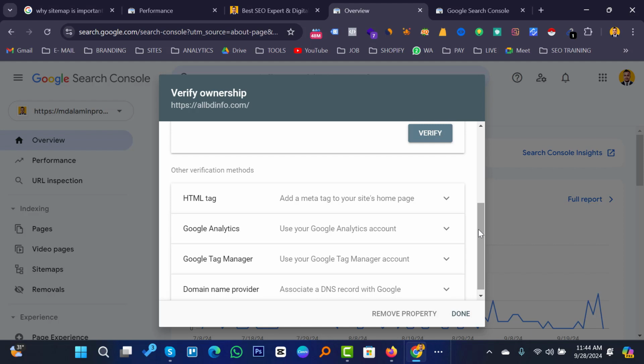So if you want to verify your website, I recommend first of all you should add your website on Google Analytics or Google Tag Manager, then submit your website from your Google Search Console. Definitely that will help you to verify your website automatically, as you have already seen. So this is very basic stuff. I think you can easily do it.